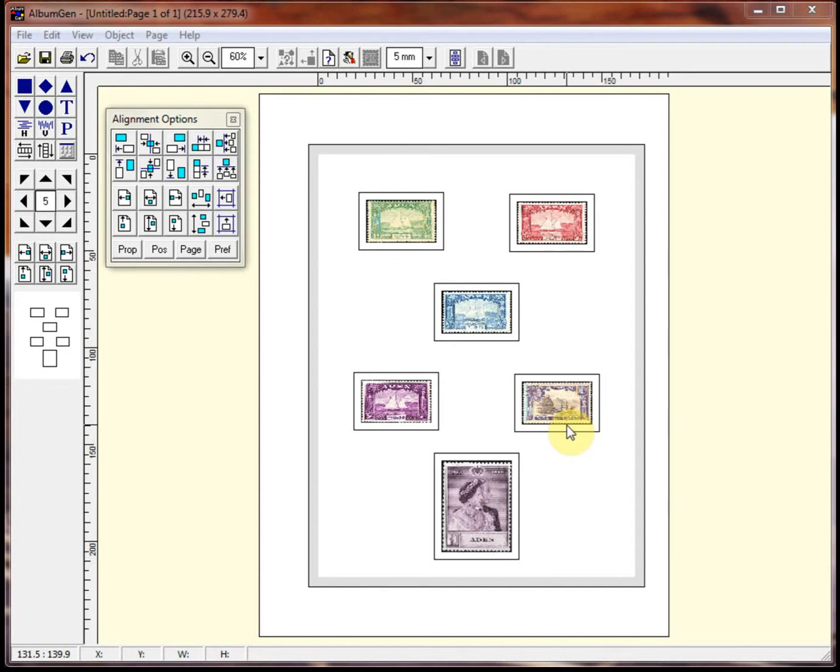Hi again. This is the third and final in a series showing you how to use the basics in AlbumGen to create your pages. In the first two, we showed you how to place objects on the page as well as text, so you can generate your first pages. In the second video, we showed you how to align objects on the page and how to add your own images.